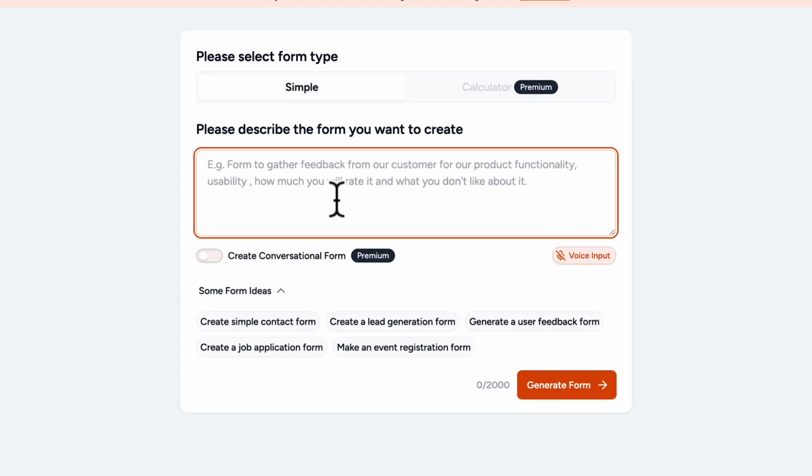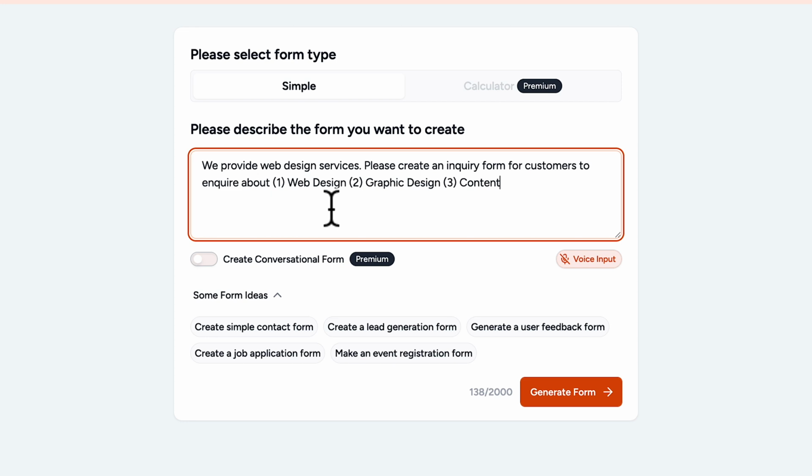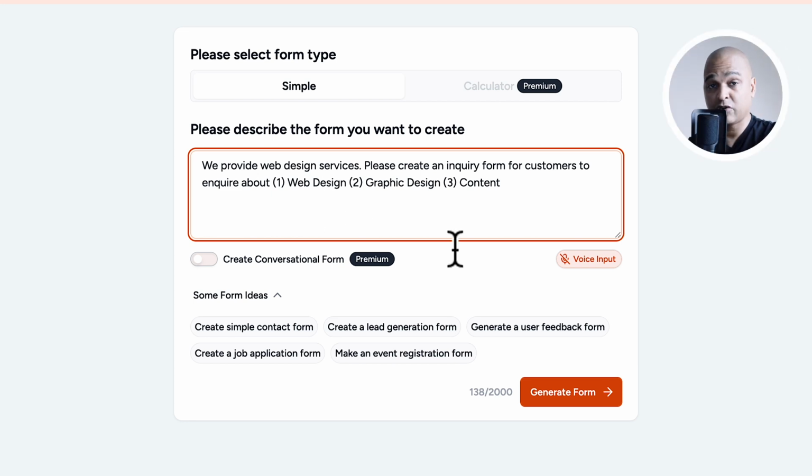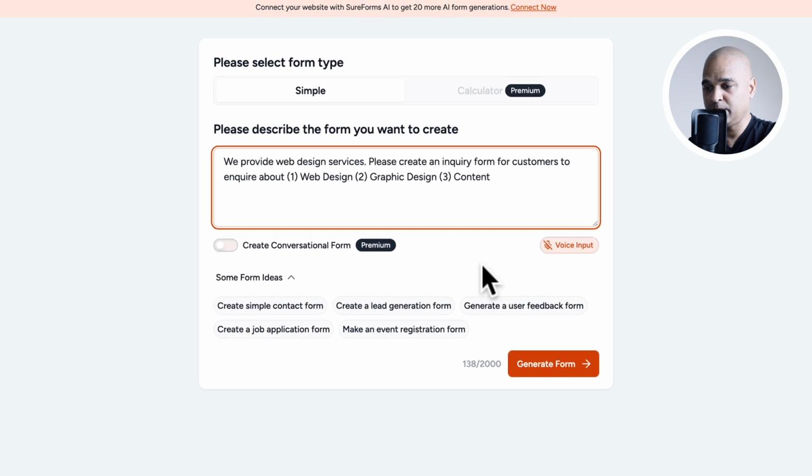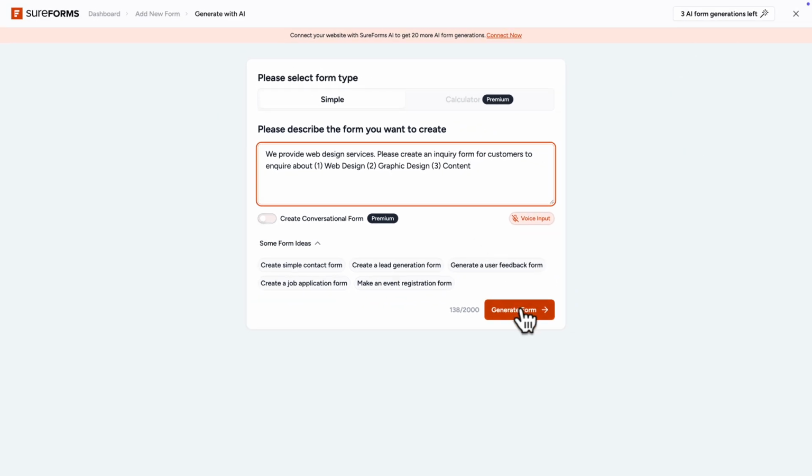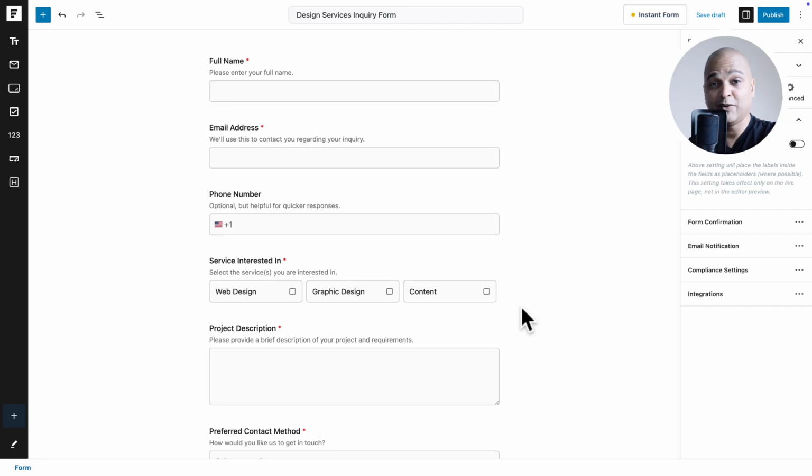Next, describe the form you want to create. So here I've pasted a description. And if you're using the Safari browser or Chrome browser, you can even use voice input. Next, click on generate form. And there you go. In just a few seconds, this is what we have.